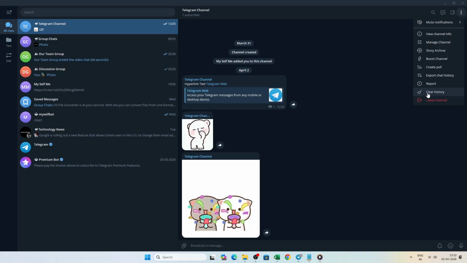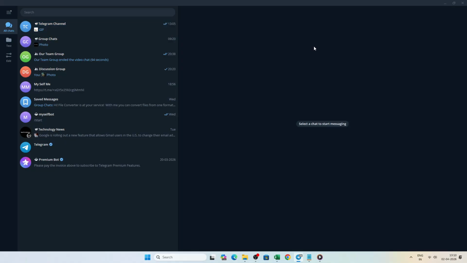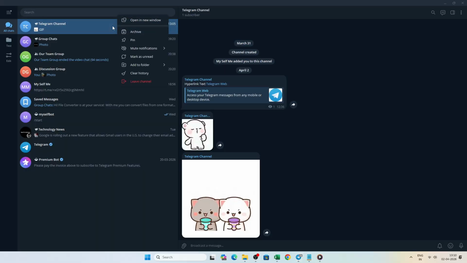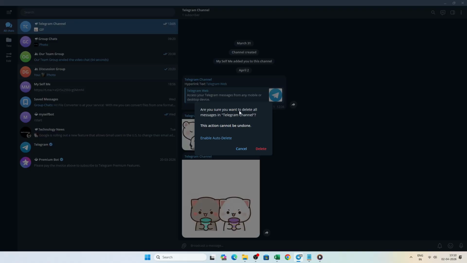If you are on Telegram desktop, the process is just as straightforward. Find the chat in the list on the left side of the app. Right-click that chat to bring up the context menu. Then click Clear History. Just like on mobile, this removes the messages from that conversation and leaves the chat in place. Ready for a fresh start?